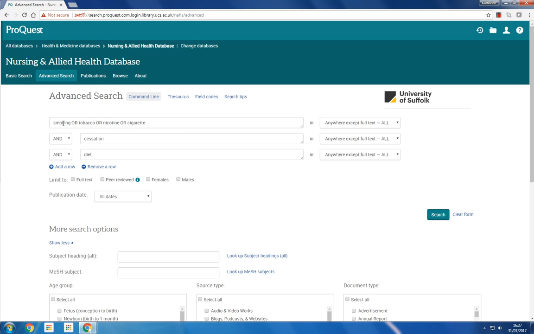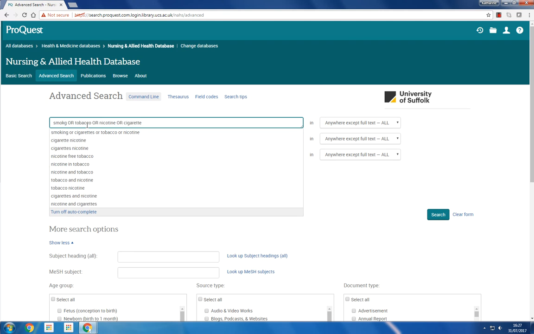Now we can improve this a little bit further if we apply truncation. So if I lose the -ing ending there and put a star, as well as smoking, that will find smoke, smokes, smoker, smokers. Tobacco, nicotine won't usually have alternative endings on. Cigarette could be singular or plural, however. So we'll put a star there to get cigarette or cigarettes.